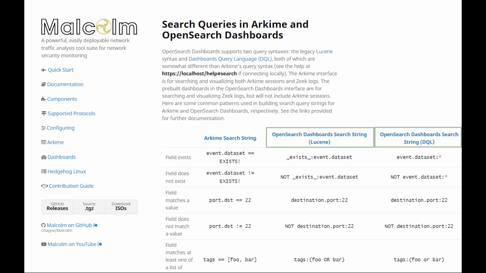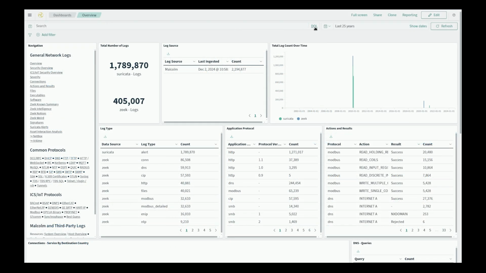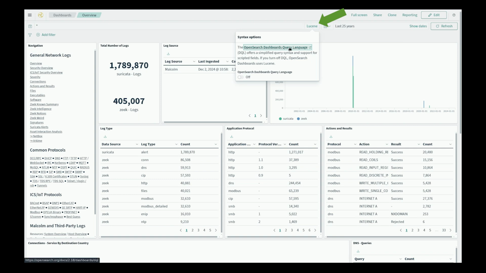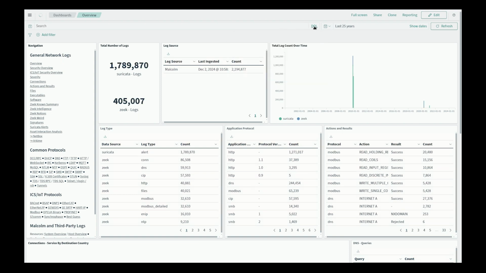OpenSearch dashboards supports two query languages: Dashboards Query Language, DQL, and Lucene. DQL is simpler and more intuitive, while Lucene offers more advanced capabilities. This video uses DQL because it is the simplest syntax for writing queries in dashboards. You can edit your syntax options on the right side of the search bar, which is located above the filter bar. Note that the syntax language may change if you switch to different dashboards that use another query language.